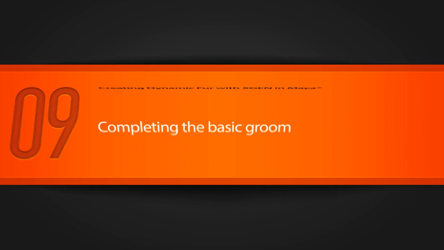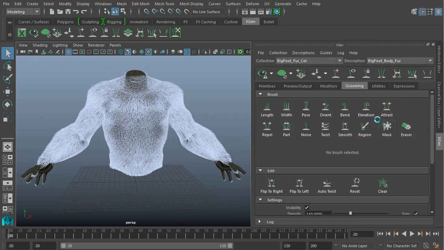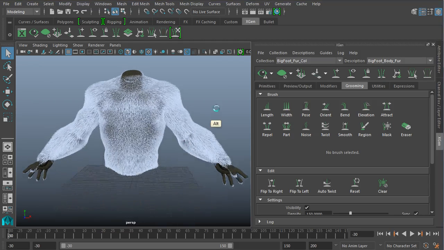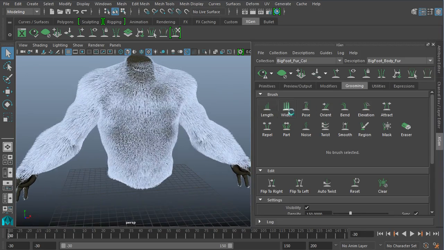Okay, we're here in lesson 09 begin, and what we're going to do now is take a look at a few other tools over here to try to add a little more character, a little more variety to our fur. Now, we're by no means even close to being done. Again, as I mentioned earlier, I'm giving you kind of an overview of what the process is.